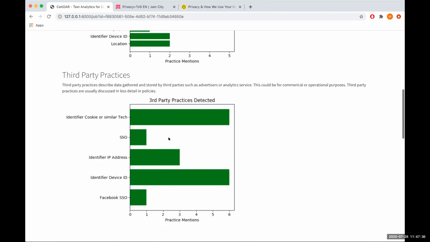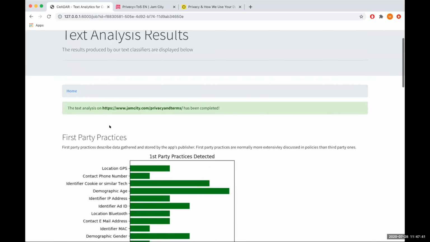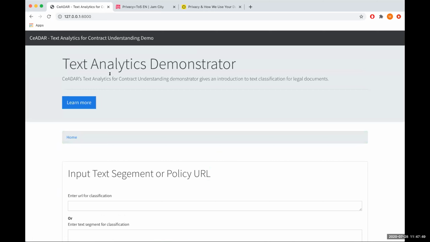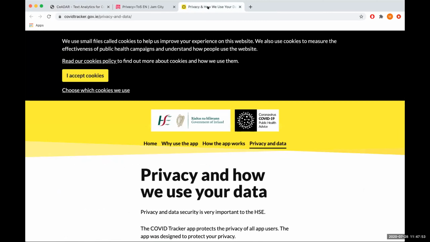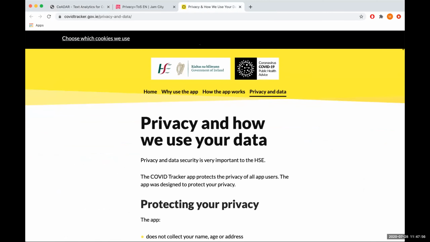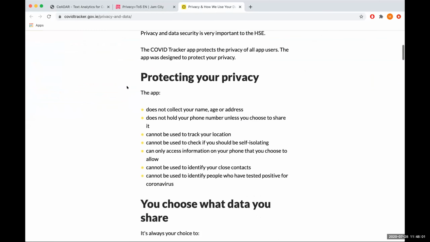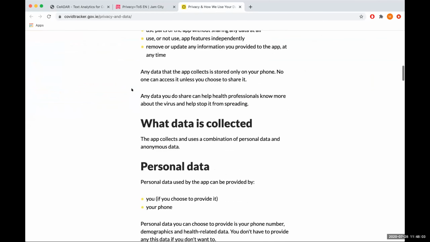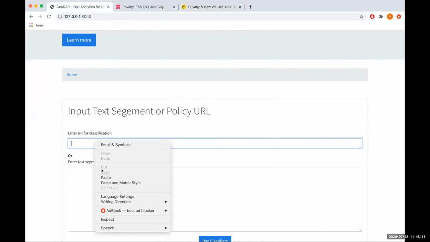The reason I chose Jam City is because there's quite a variety of different practices mentioned. But there's a lot of variation in what kind of practices policies describe. So I'll try a different one here just to demonstrate the variation you get. This is quite a pertinent example at the moment. This is the COVID tracking app, which the government has just put out. And as you can see, it's much shorter and much more concise than the Jam City one. So we can run a quick analysis on this and see what it gives us.